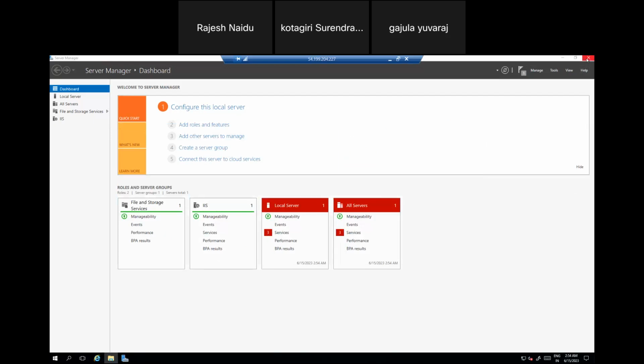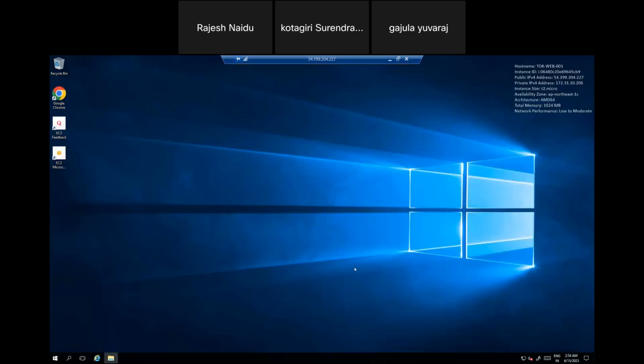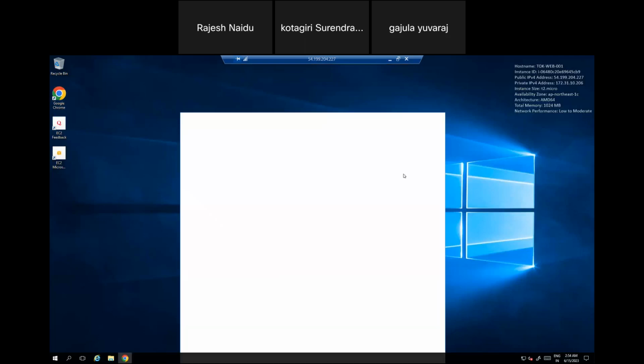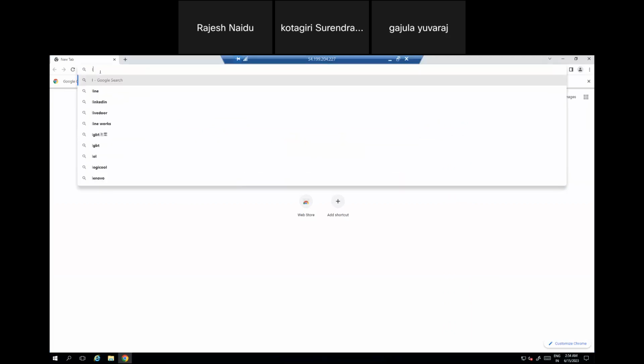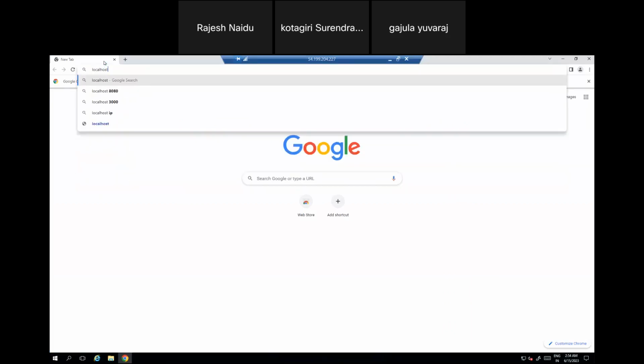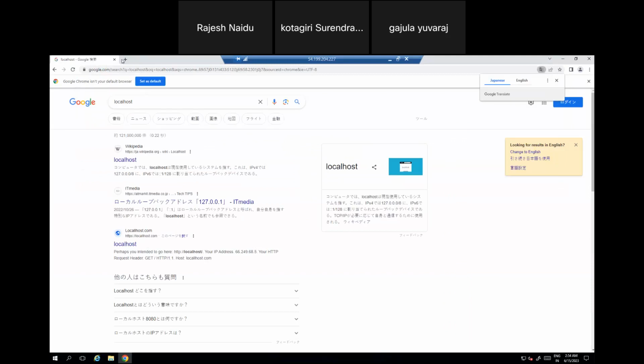Close it here. Now close this window. That's it. Your web server is ready now. How can I check that? Open the internet browser on the same machine, and you can type localhost.